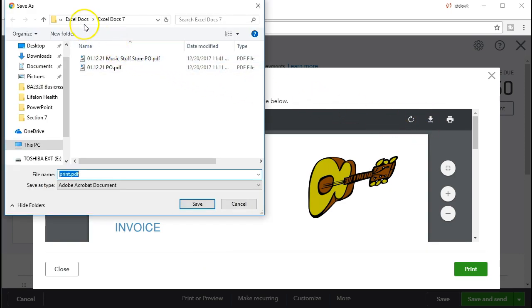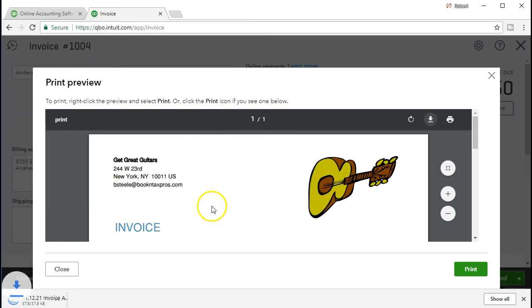And we're going to put that into this folder. So it looks like it's going where I would like it to go. So I'm just going to save that. We're going to say invoice Anderson. And I'm going to just put the date 01/12/21, something like that, and save that invoice, and there we have that.